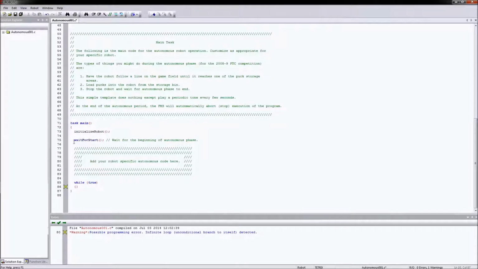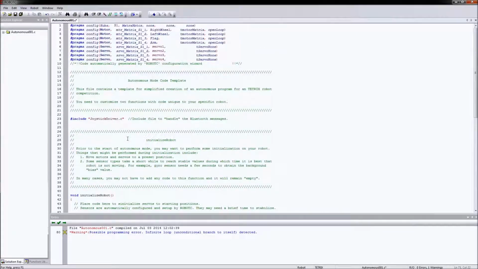Even something as simple as wait for start, they described exactly what that is: wait for the beginning of the autonomous phase. You never can have too many comments as long as they're actually useful things that are describing what you're doing. When you're working on a project, especially when you have a team, it's big that you write comments, because maybe you'll be working on something and you'll understand exactly how it works, but then the person you're working with will come over and say, I don't understand this. If there are comments, it makes it so much easier to understand.